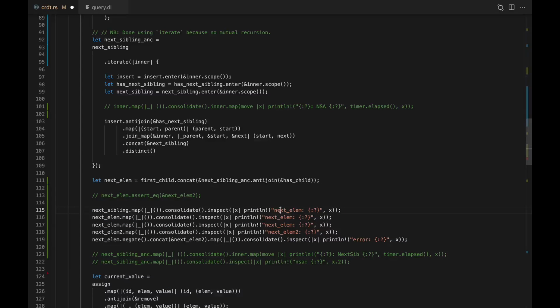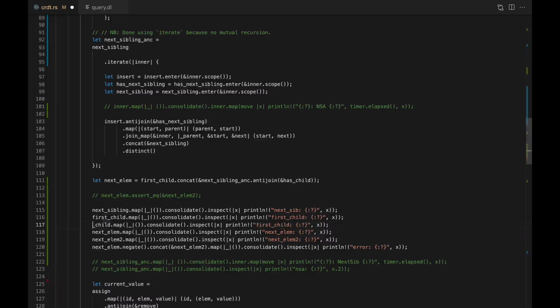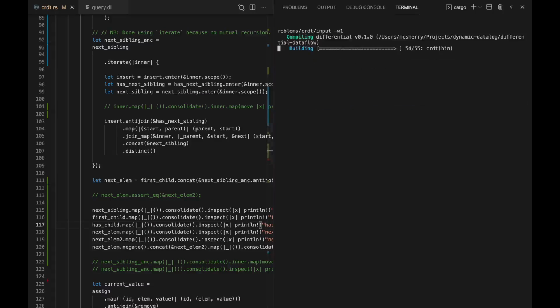Next sibling, and first child, or has child. Oh, I think this should be the same, right? Let's do has child too, just to... It's very possible that I give some names to these things that don't make any sense.